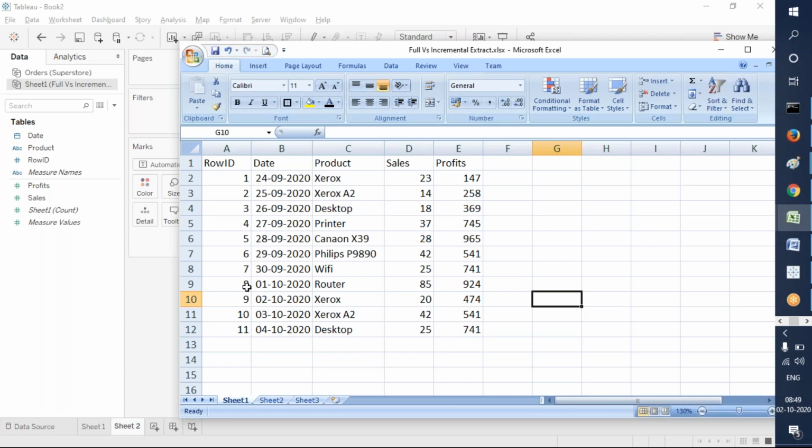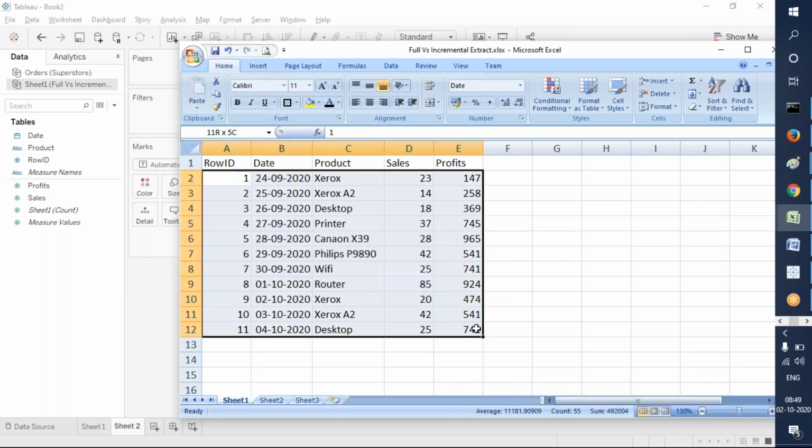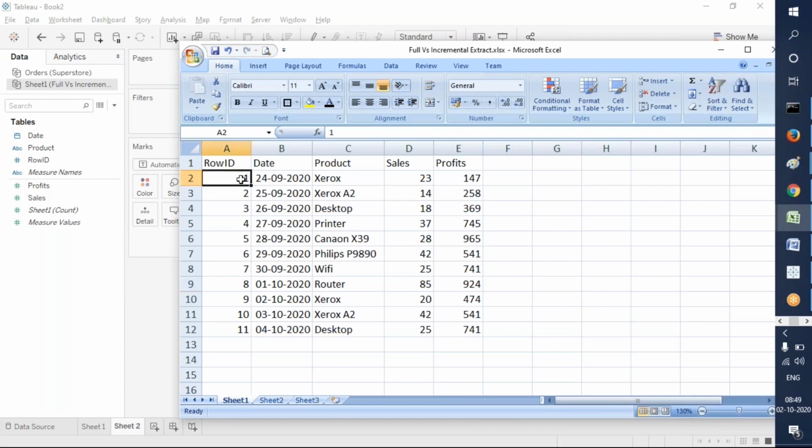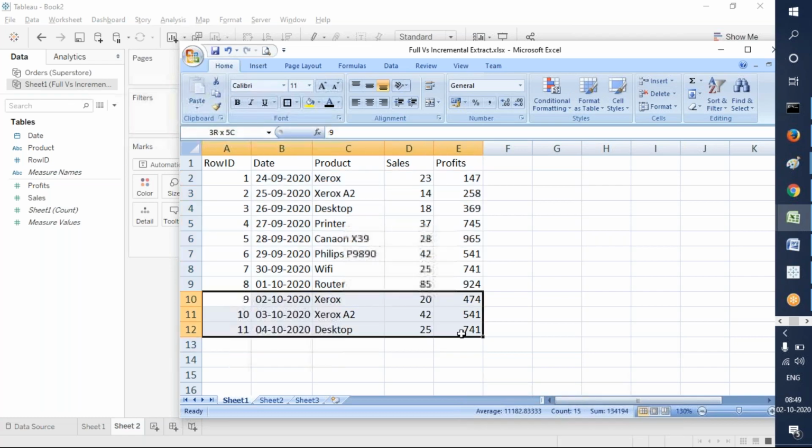Yes. So what was the date where it finally added that? I think it was 1st October. And there are some new fields coming up into the database. Now if we do full refresh, we'll get all the records once again. But now I don't want all the records because I already have 1 to 8 in my table. I need only these newly added records.